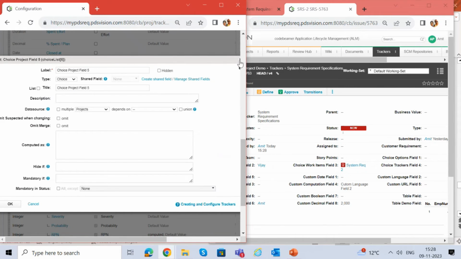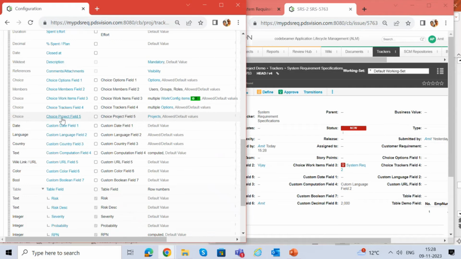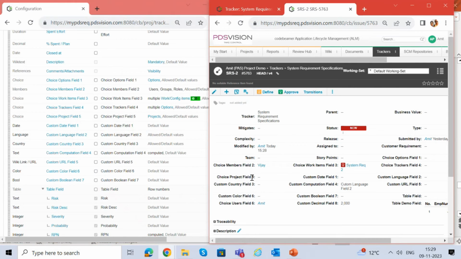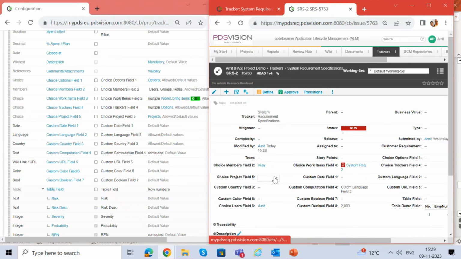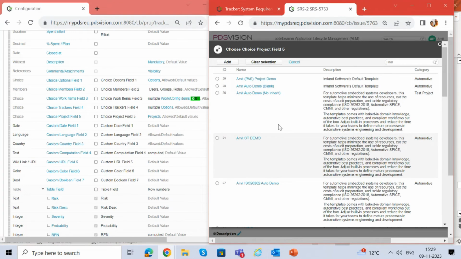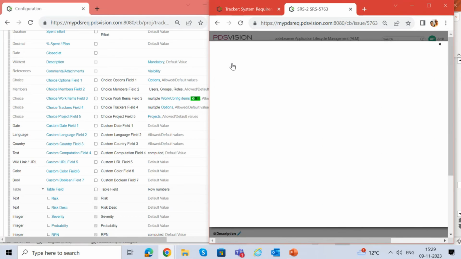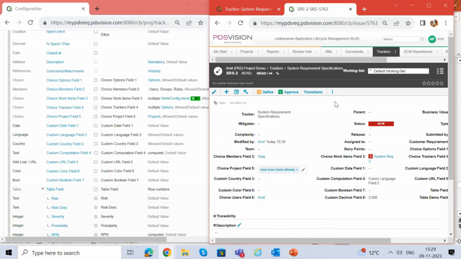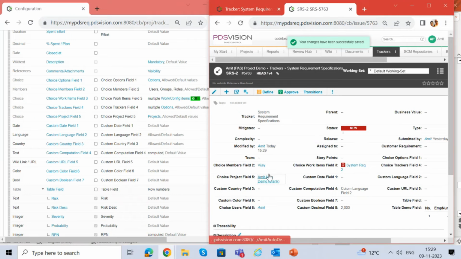Now with this, if I close this, this is about choice project field 5. Therefore, if I go here and look at this project field and double click it, it will be a project. Therefore, it lists me all the projects which are there. Again, I select any one of them and put this project. Basically, what I'm doing is making again a reference to an existing project. So instead of a drop down menu, it gives me all the projects which I have in access, and then I can choose one of them.